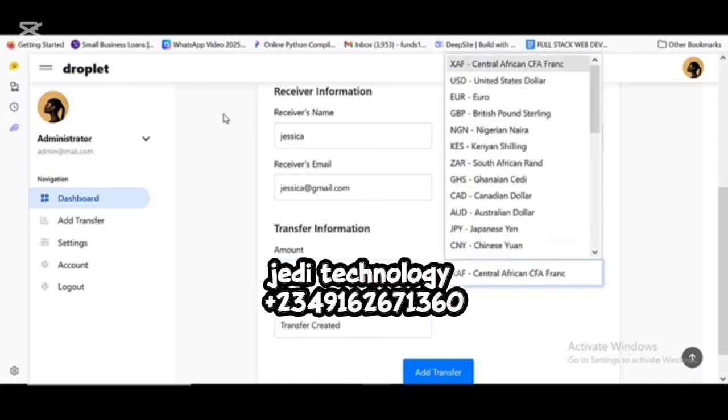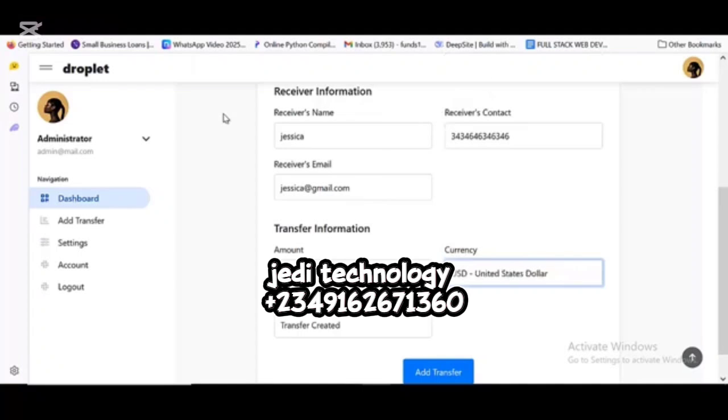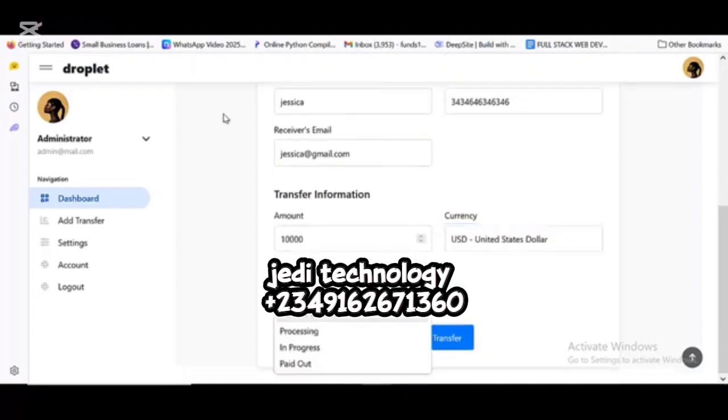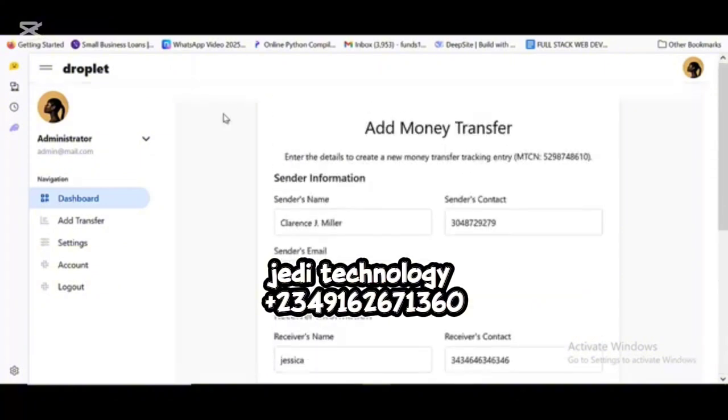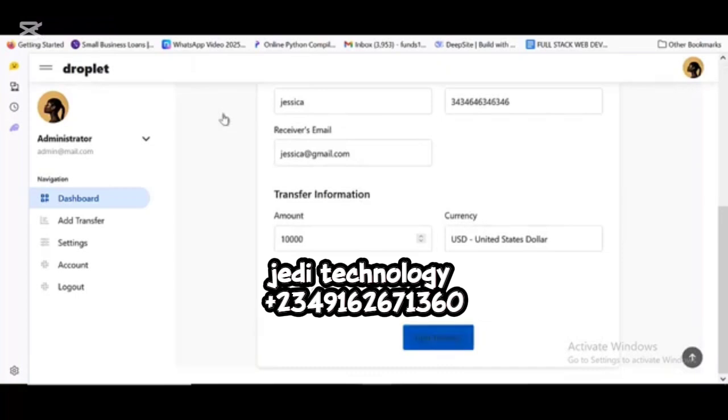So you have a lot of currency here. We have USD, Europe, GBP, we have NGN, so there are a lot here. So I'm just going to go with dollar USD. Just click on that. All right, so you can see the status here can be transfer created, processing, in progress, or paid out. So I'll just put transfer created here. So checking all the information, if it's correct, just click on add transfer.